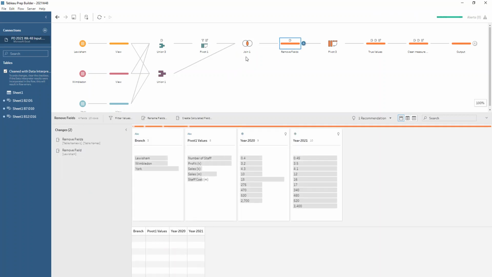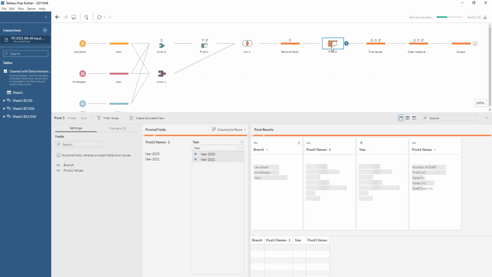So looking at this data after we've removed a couple of fields, then this is starting to get a little bit closer to the output that we're looking for. So we have our branch in one field here. We've got pivot one values giving us our measure names. Then we've got our year 2020 and year 2021. So one of the other steps we know we need to do is pivot these years down into one field, into the same field, sorry. So we have a year field and then we have all the values in one field. So we go ahead and do that pivot.